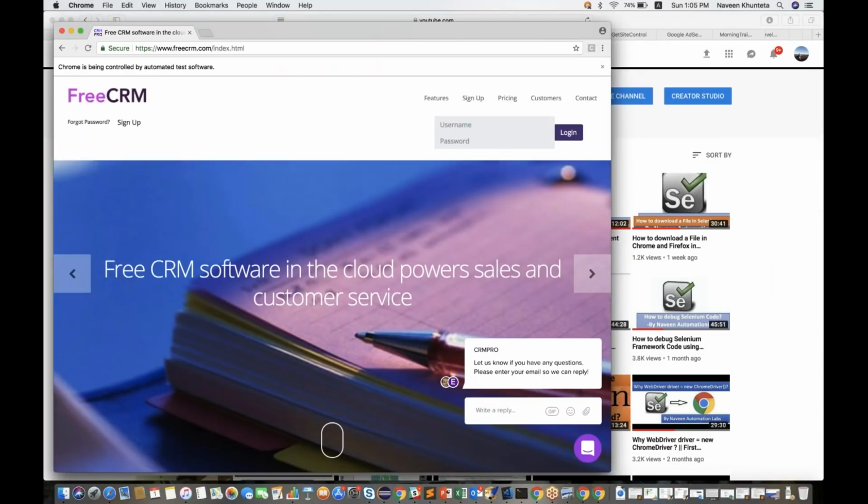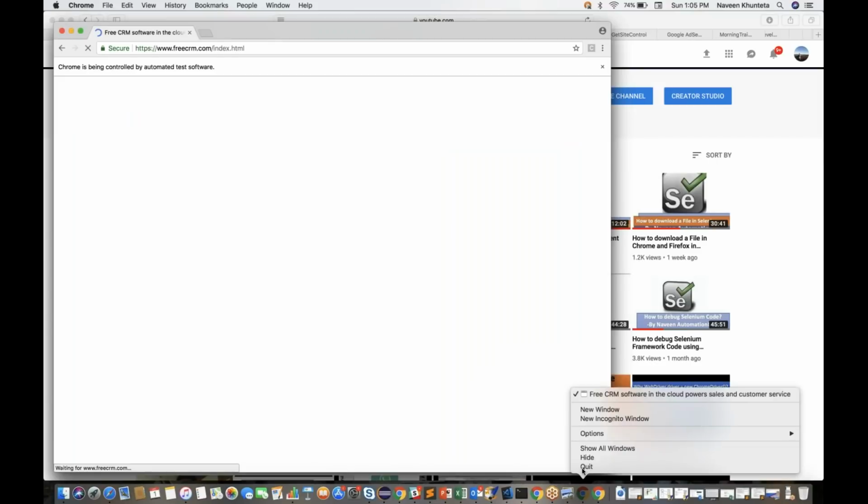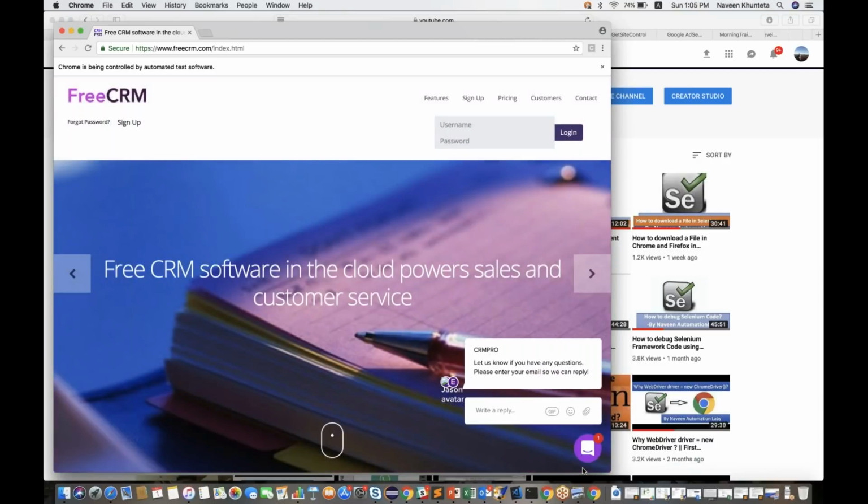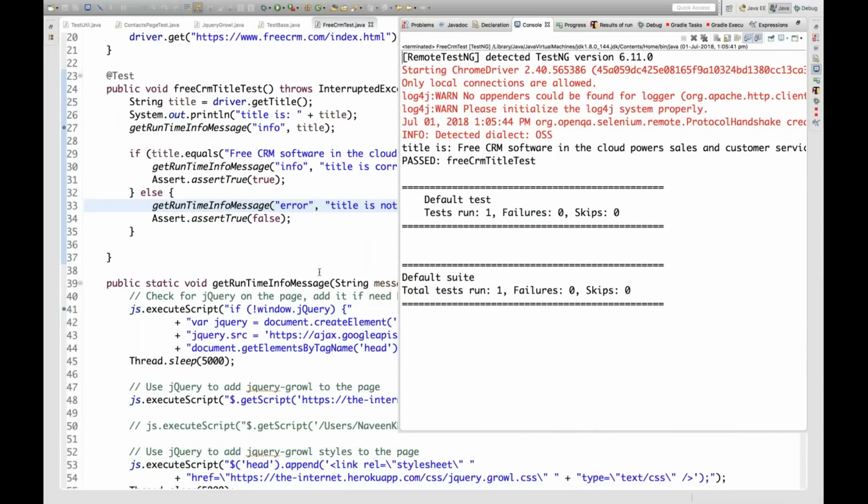So it's launching freecrm.com, and it will wait for 5 seconds. Let's see, first it will showcase that. Okay, let's see the title, and then again we'll see it's verifying the title, and see, title is correct. Yeah, it's printing perfectly, right?